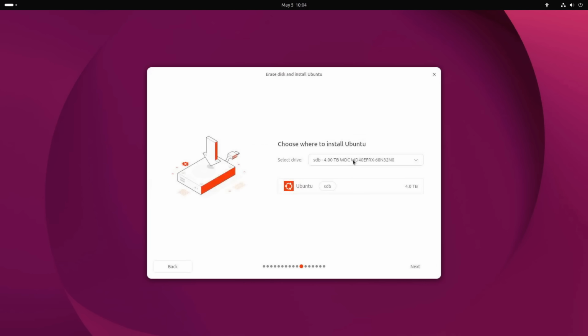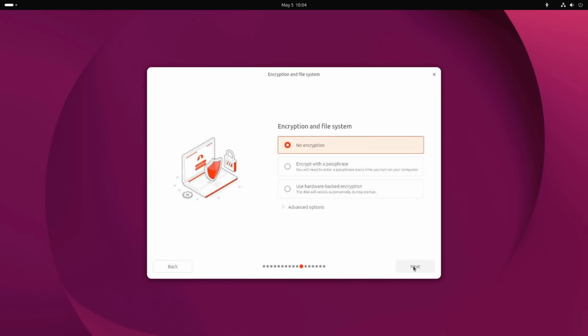First, I want to select the drive. For me, it's NVMe 0 and 1. Select it. Okay, 1 terabyte. Next. No encryption. If you want encryption, you can select it here. But for me, no encryption is okay.